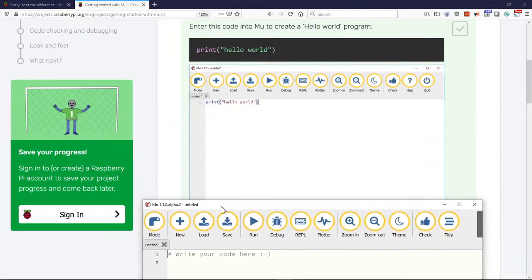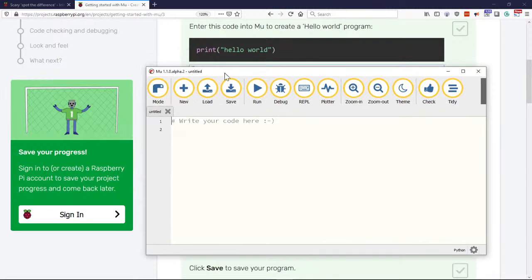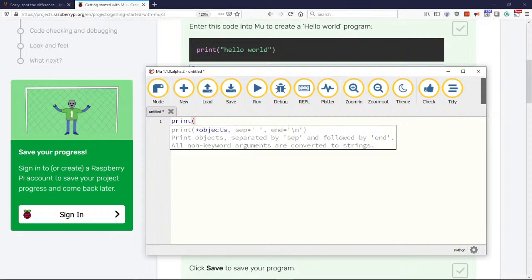Okay. So as you can see here, you just type it in. Remember, print isn't always printing something on a piece of paper. And it does actually give us a little bit of help. Unlike some of the other Python editors, it does give a little bit of help. Oh, I need to put it in quotes.